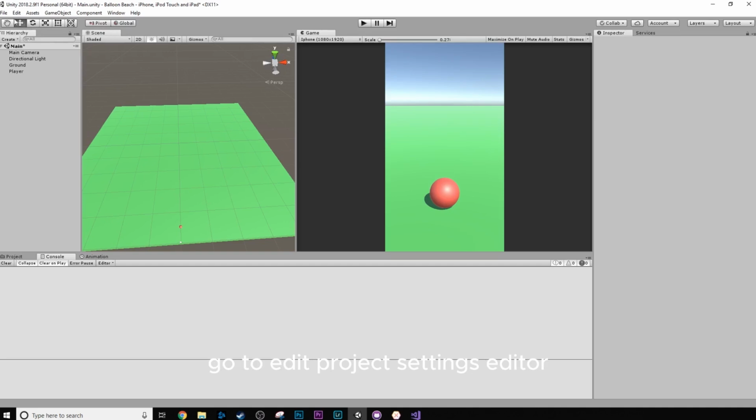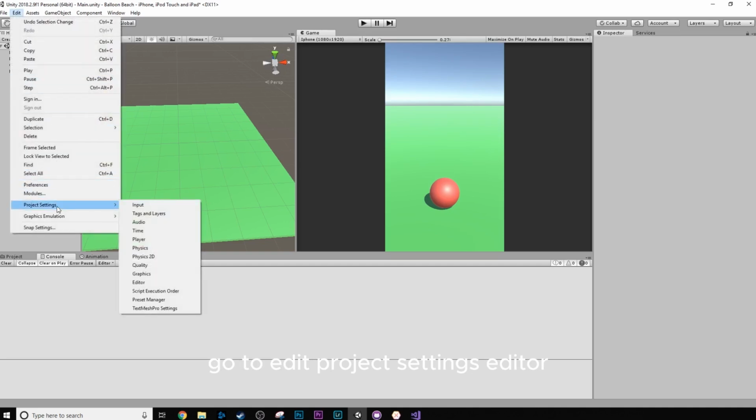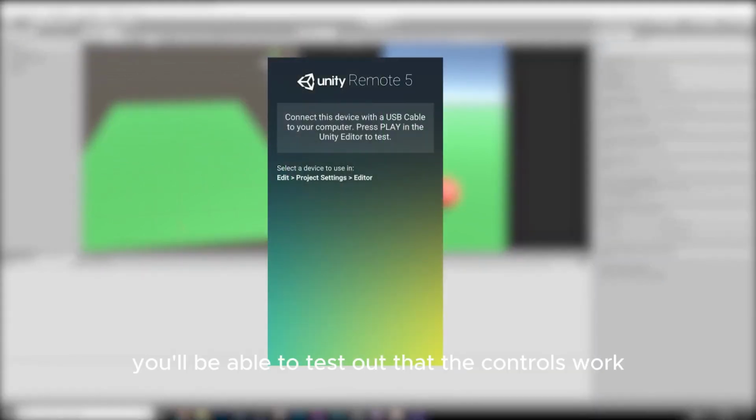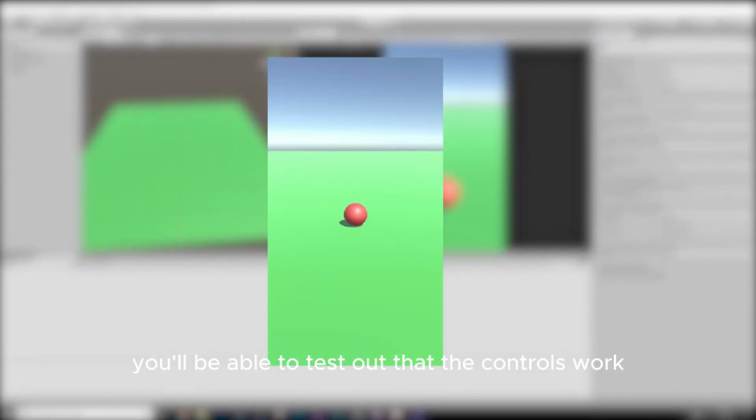If that doesn't work, go to Edit, Project Settings, Editor, and you should be able to choose your device from this section here. If it's plugged into your computer, it should appear here, and you should be able to select your device. And then you'll be able to test out that the controls work perfectly.